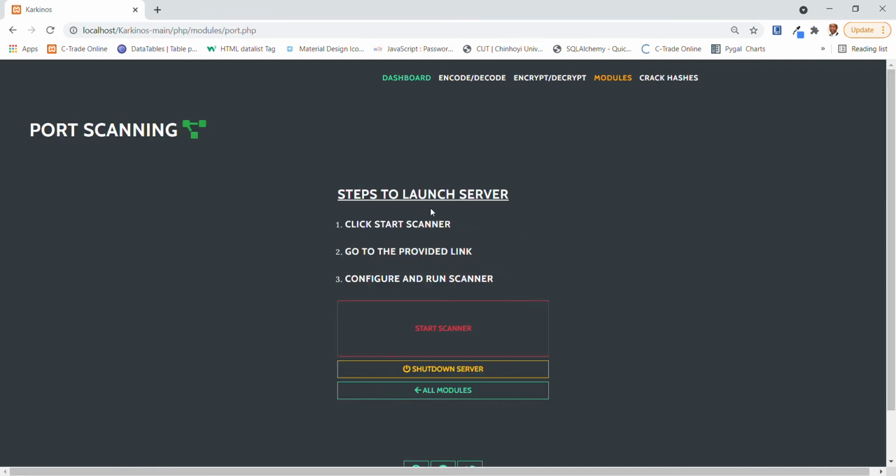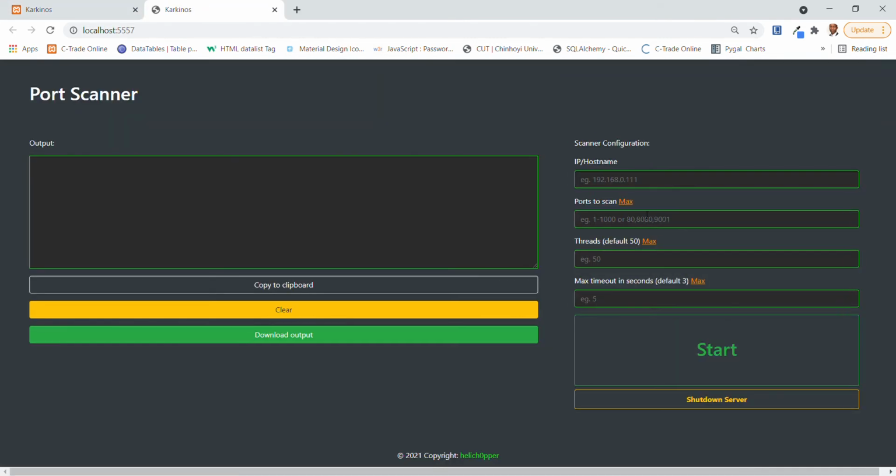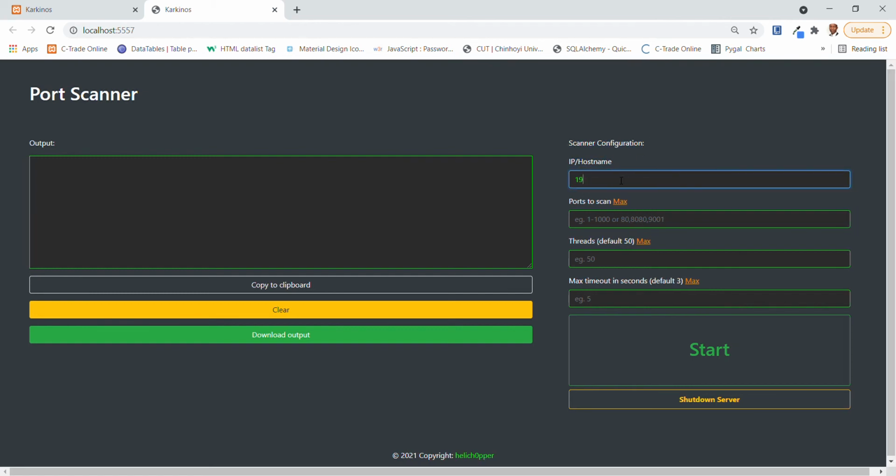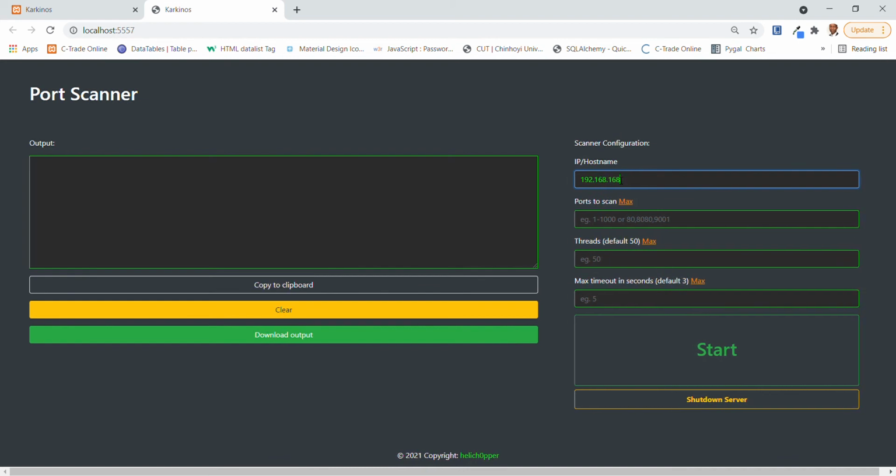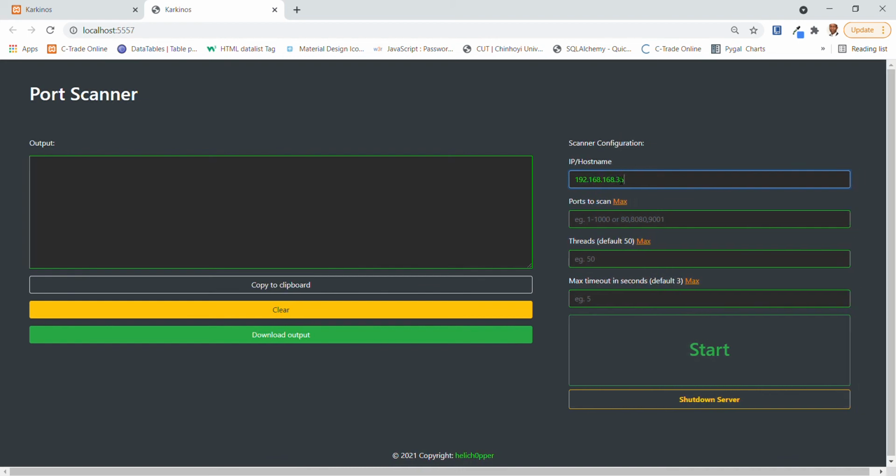On port scanning, this is the page, and we have to launch our scanner. If you launch our scanner, it gives you a listening server that you have to open, and then I click here. On the right side, I have to put the scanner configuration, and I'm going to put my host, which is 192.168.168.35.